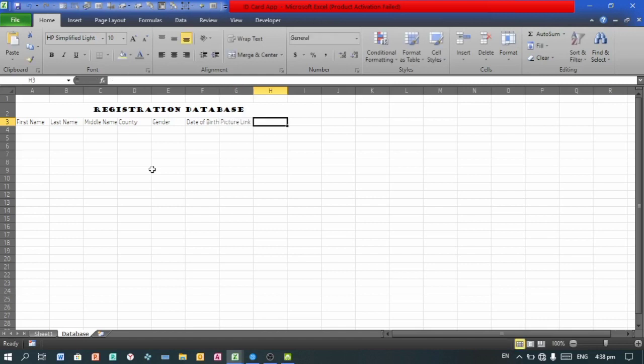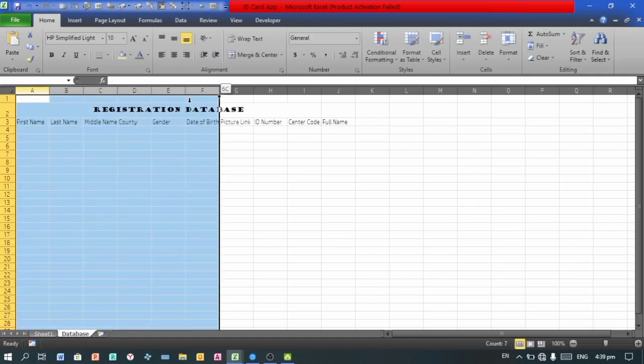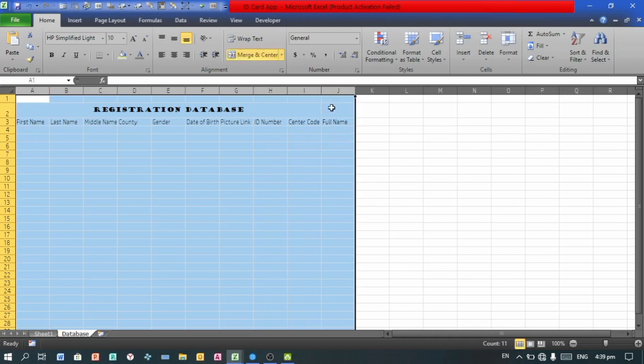Alright, and maybe this will be for ID number, so go ID number to that. And here will be for our center code. So okay, center code. Maybe here will be a full name. Alright. Now go and pull, select all these columns, and then expand. Just go in the middle of them and then expand it a little bit.